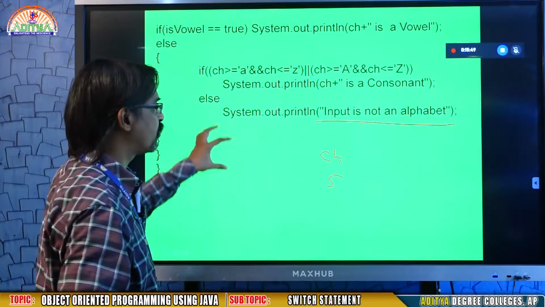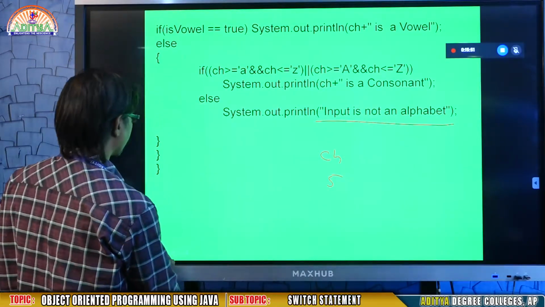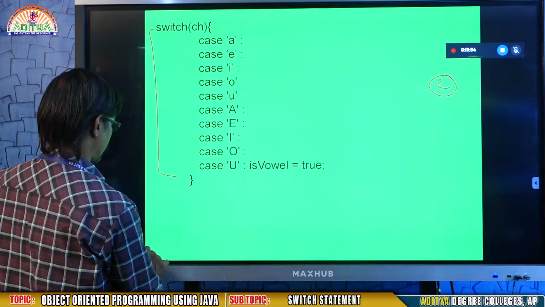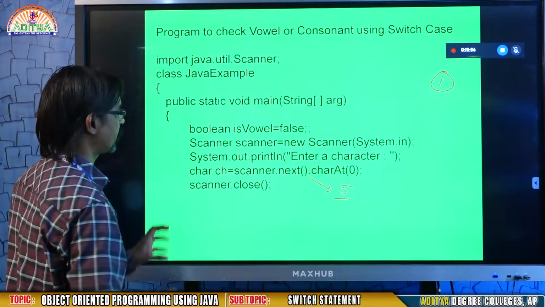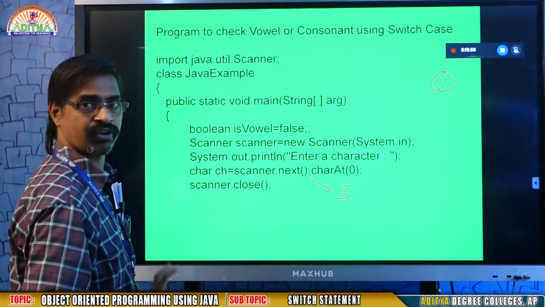Okay. See this one. Clearly see this program. Okay. This is the first screen.